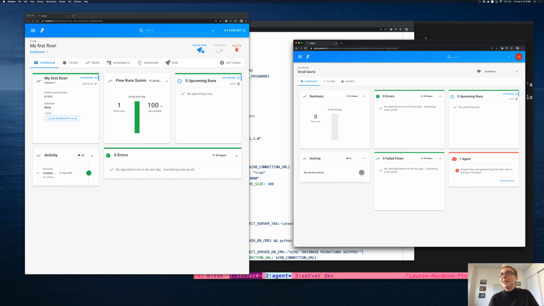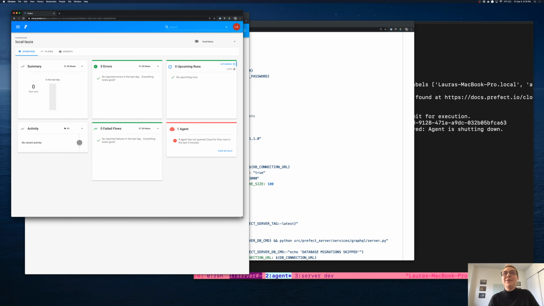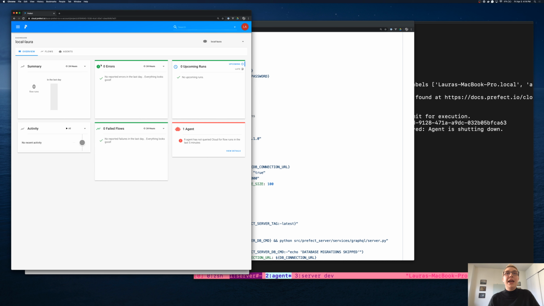Yes, I hid cloud behind my terminal. So here I have a browser opened up at cloud.prefect.io. So this is the cloud UI, the cloud product. So you can sign up for a free scheduler tier account. There we go, account here.